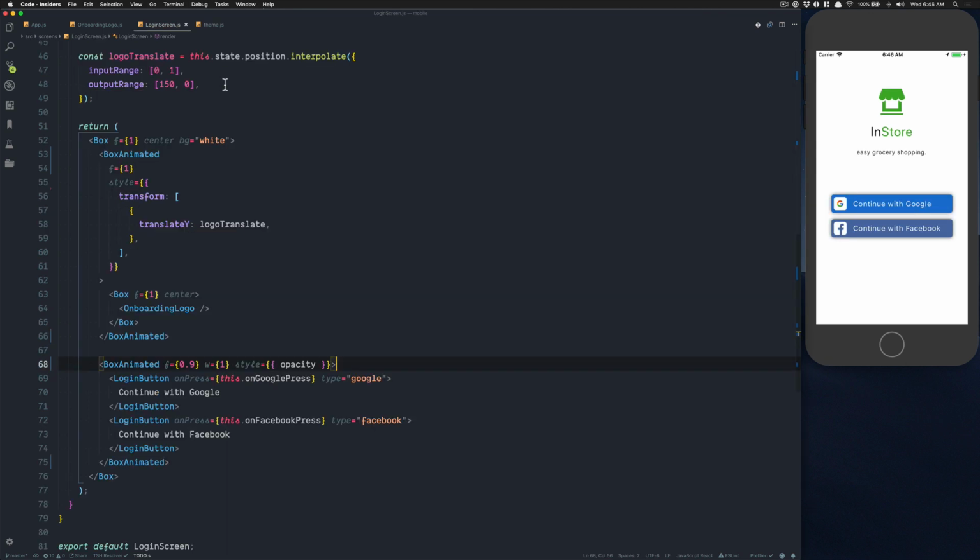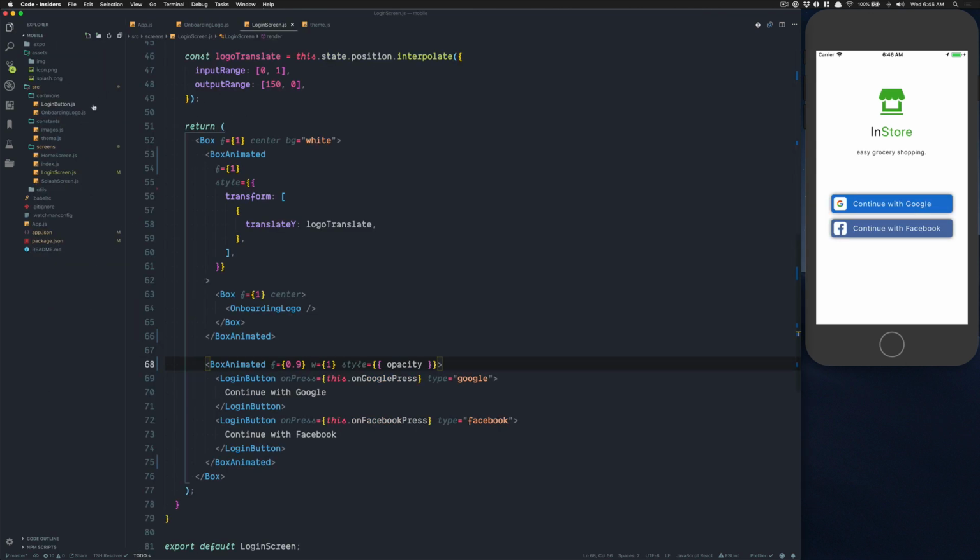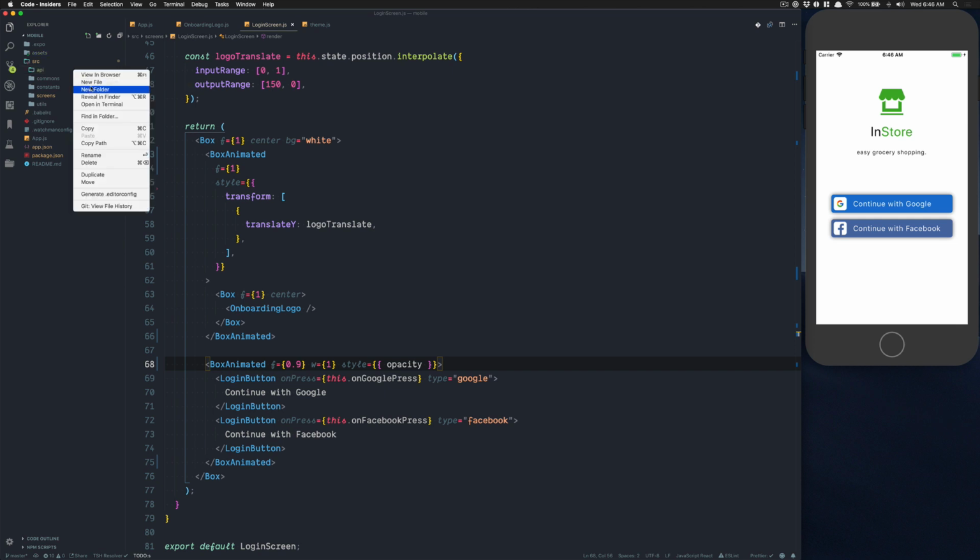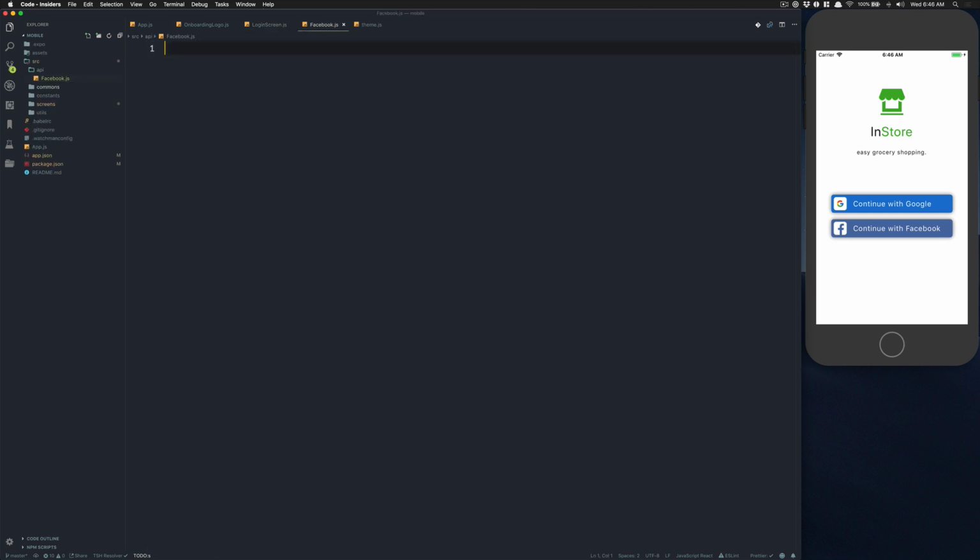Perfect. So now, the way I like to work with this kind of stuff, and it's going to be the same with Google, inside my src, I'm going to create a new folder called api. The API can be the API for me or a third party API, so I put everything there. So here I'm going to have an API called Facebook. This Facebook API is going to have like 20, 25 lines of code. So what we're going to do is start with importing some stuff from Expo.